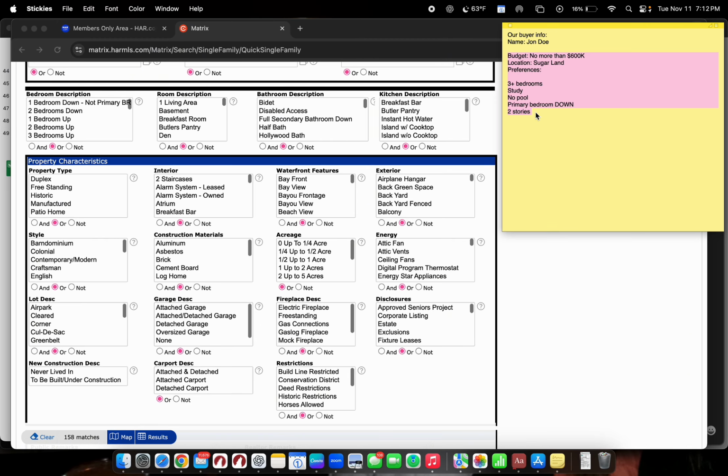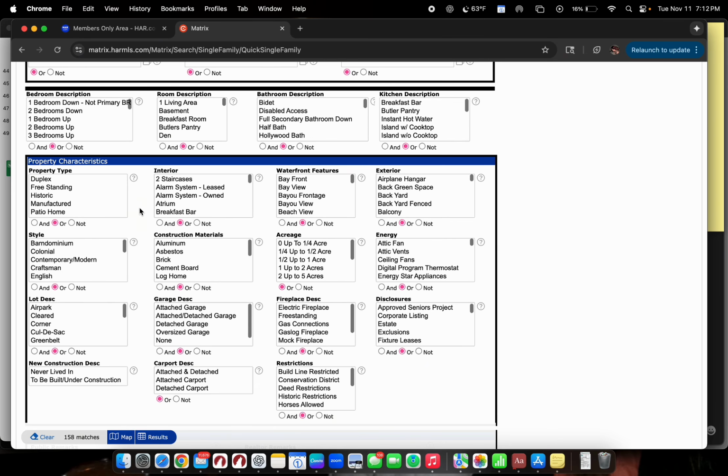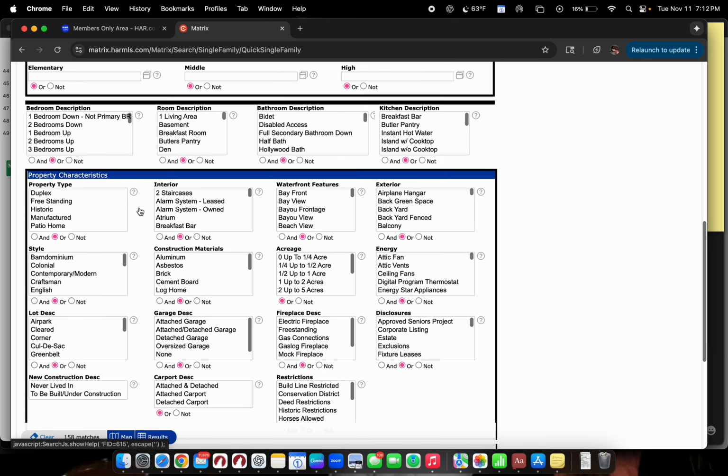So in this case, the only specific thing that our client is looking for, they want the primary bedroom to be downstairs. They don't want all the bedrooms to be upstairs. And I don't really understand primary bedrooms upstairs. I mean, why would you want to be away from your kids?